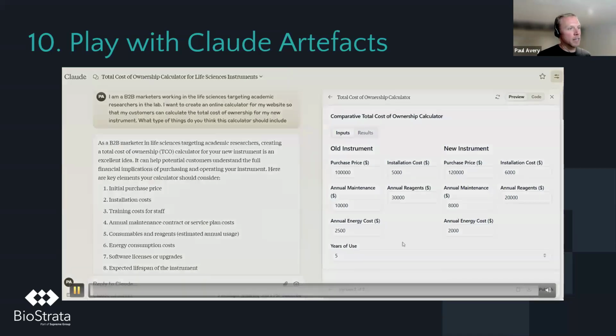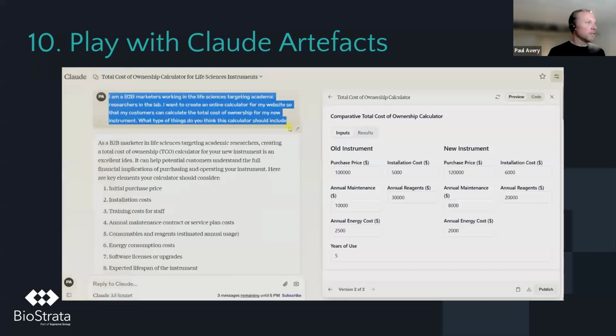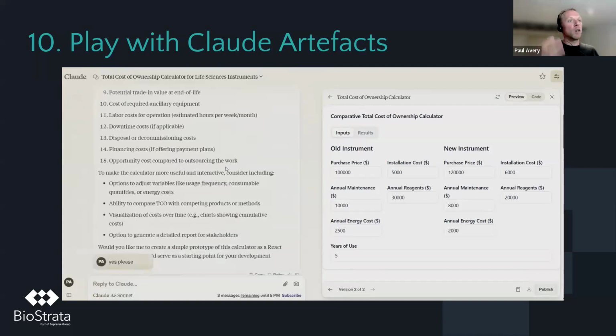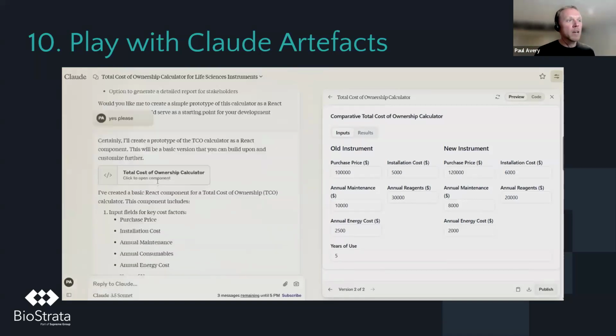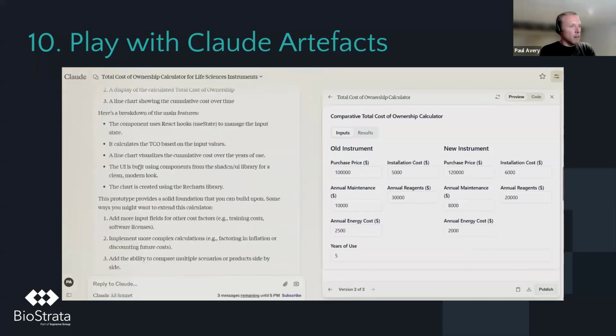So in this particular example, I asked, I'm a B2B marketer working in life sciences. I'm targeting these people, and I want to create an online calculator about total cost of ownership for my instrument. What should I include? So it gave me some things to include. Then it said, do you want me to build it? And I said, yeah, that'd be great.